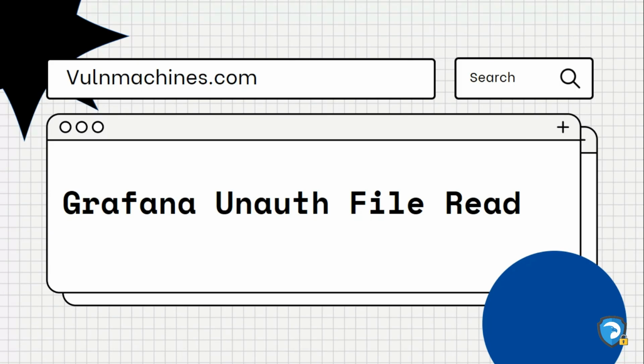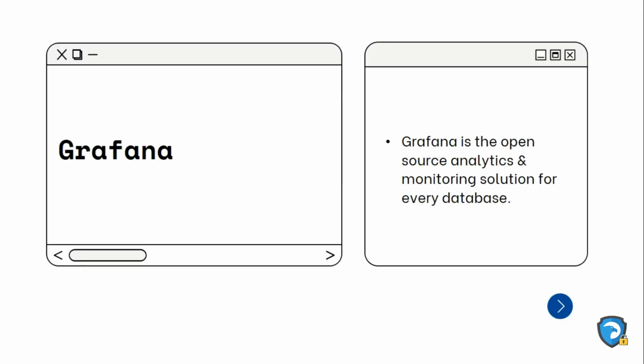CVE-2021-43798. This CVE is regarding the Grafana unauthenticated file read vulnerability. Before we dive into the vulnerability, let's understand what Grafana is. Grafana is a cross-platform open source data visualization network application platform. After the user configures the connected data sources, Grafana can display data charts and warnings in the web browser. So basically, Grafana is an open source analytics and monitoring solution for every database.